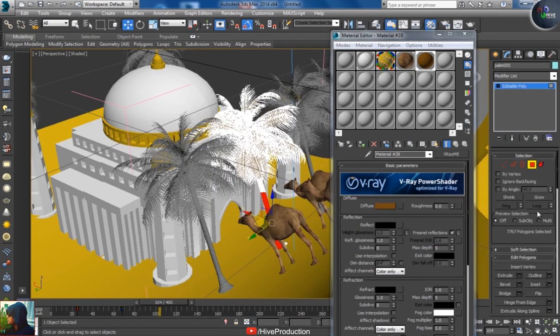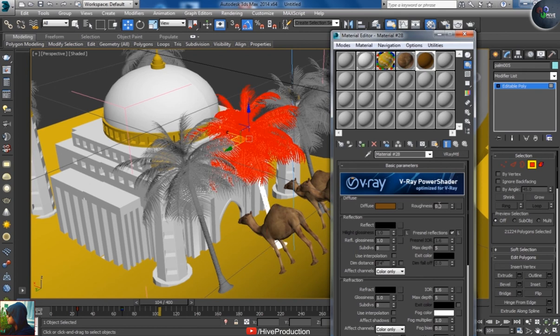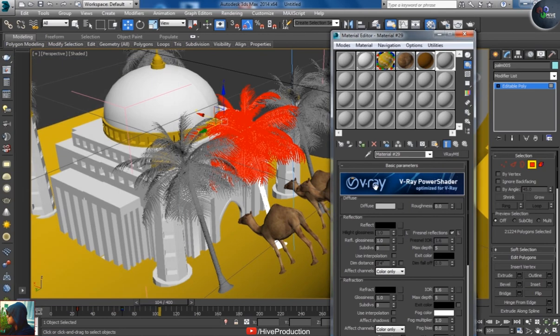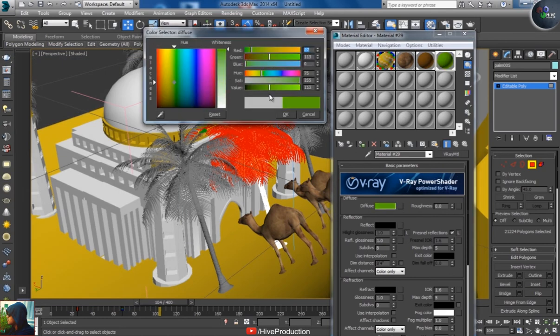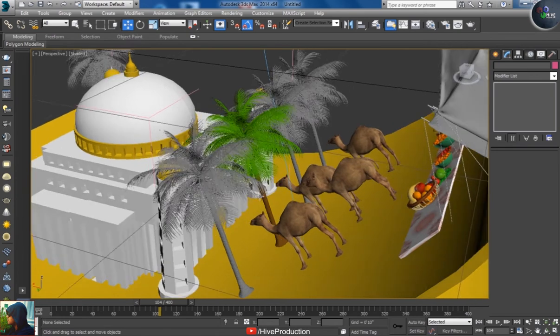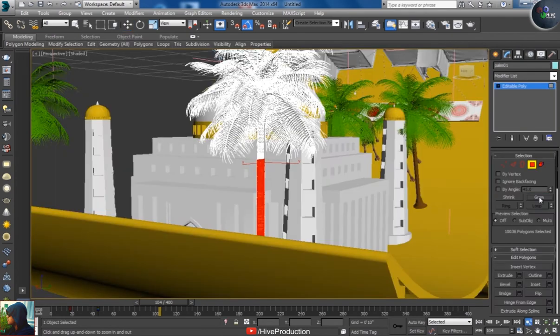Select the trunk and grow the selection. Because I'm selecting the trunk and the trunk is brown, I have already applied brown, so we need to select the leaves. I'm gonna use Control I for the inverse selection. I'm gonna apply green color to this. So the same thing I'm going to do with the other palm trees, like this.